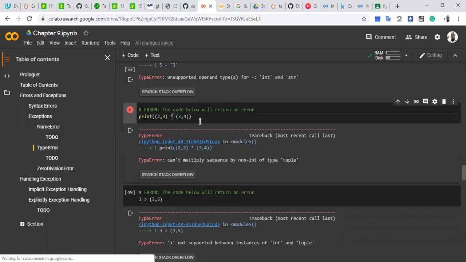So the next example here, we're trying to multiply two tuples. In the class where we discussed data structures, I mentioned that tuple is a data type that supports very limited operations. In fact, the only operations it supports are looping through it, as well as tuple indexing and tuple index slicing. Those are the three main operations it supports.